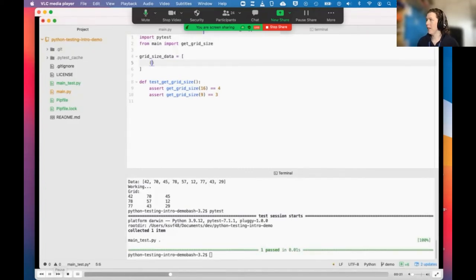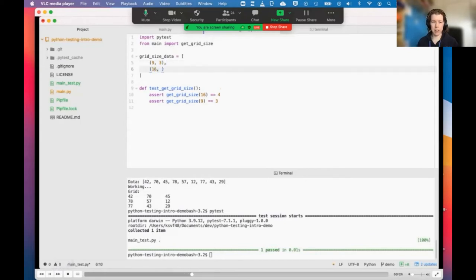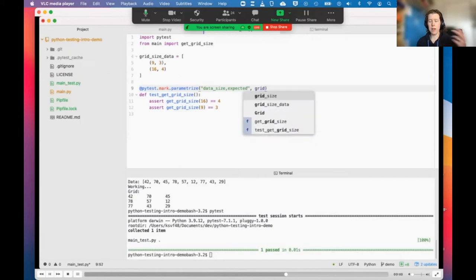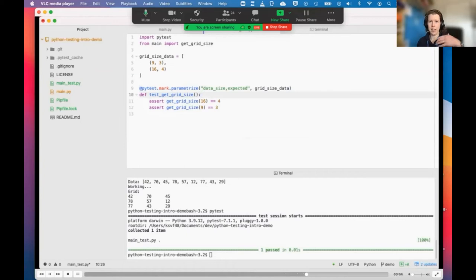The first item in the tuple is a number we're going to call getGridSize with, and the second item is the answer that we expect. And so we then use this magic decorator function, pytest.mark.parametrize, and we give it the parameters data size and expected, and we give it our list. What this does is it means our test function will be called for every item in the list, and it will be given the parameters data size and expected, which are the two items in our tuple.